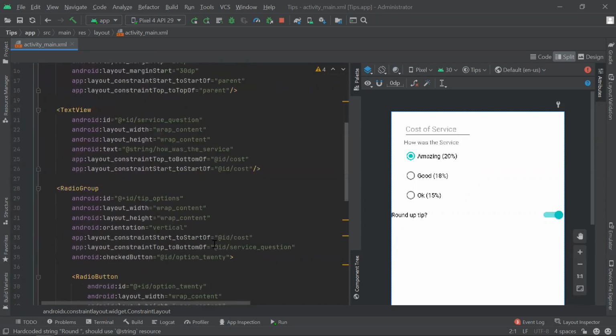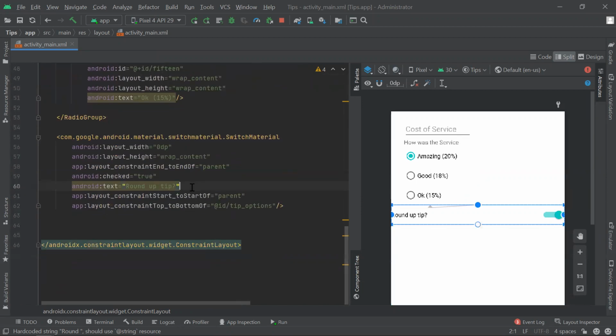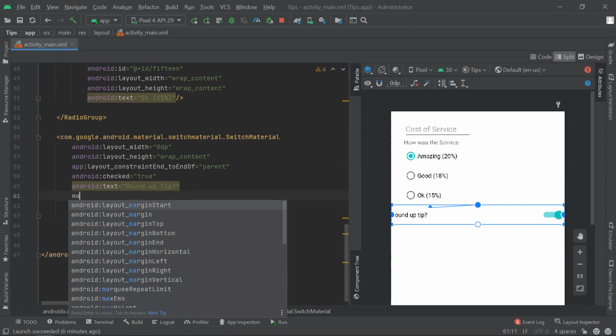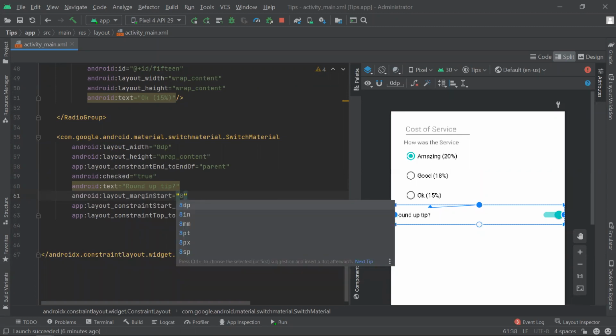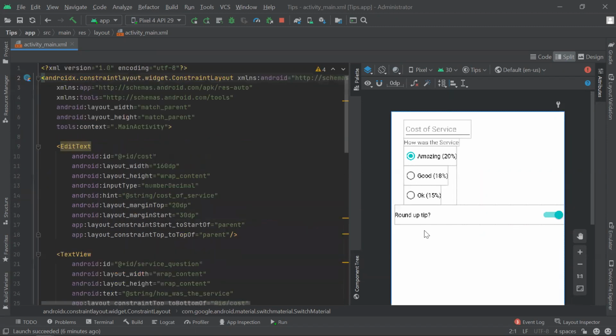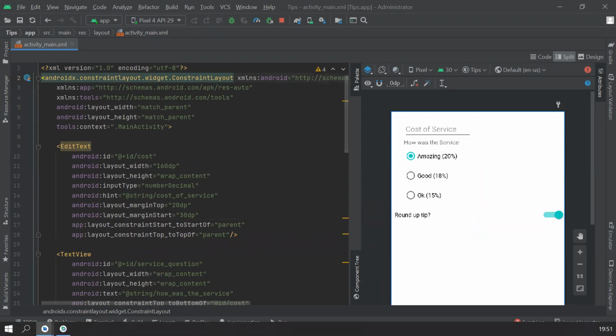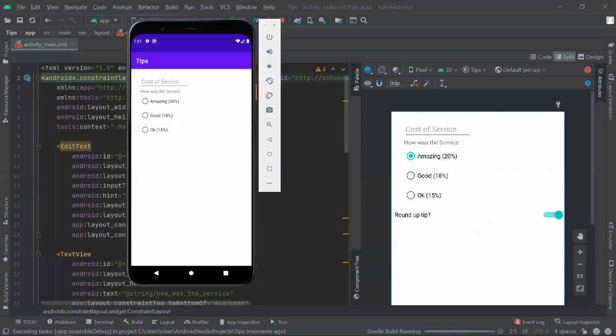So we can solve that by probably just adding a margin start for now, let's just say 8 dp. Let's see how that works. Okay, that kind of takes it out there a bit. So let's apply this and just see how much we have covered.